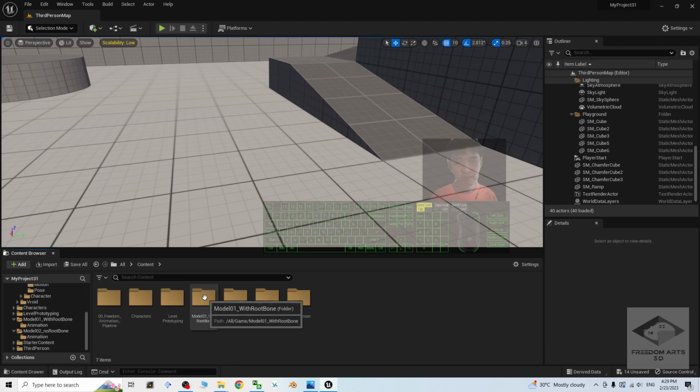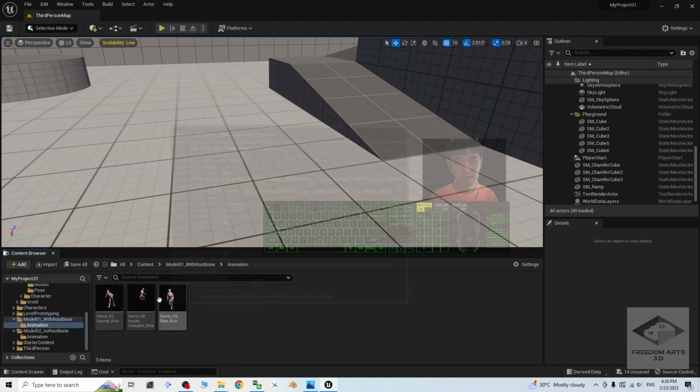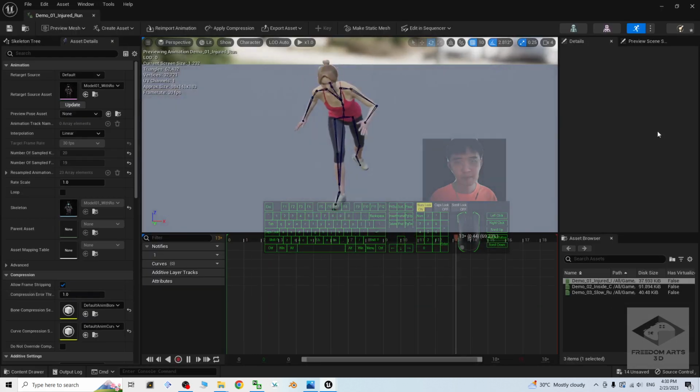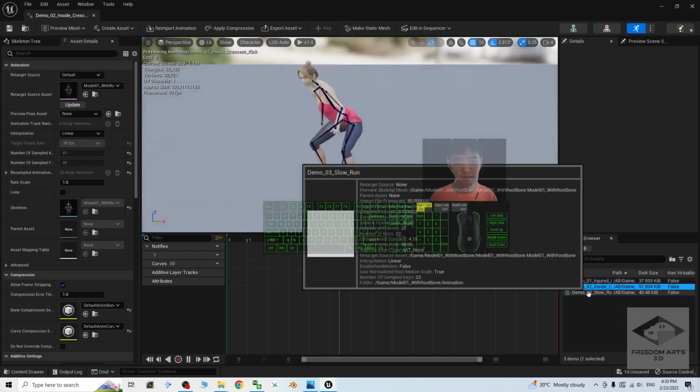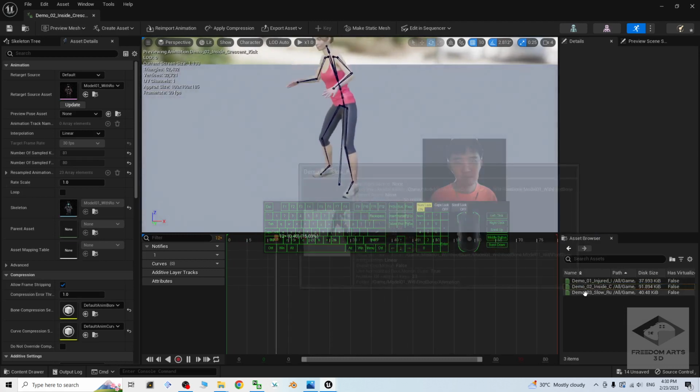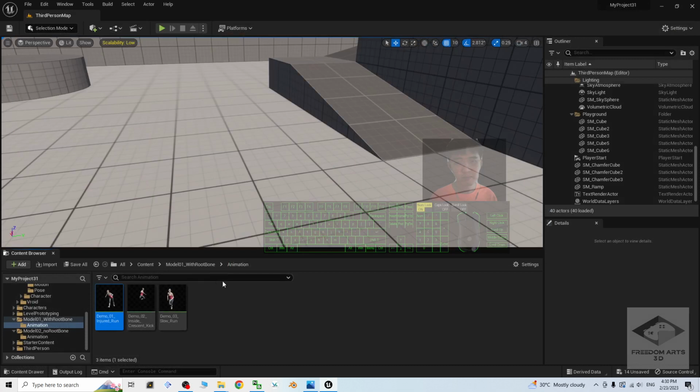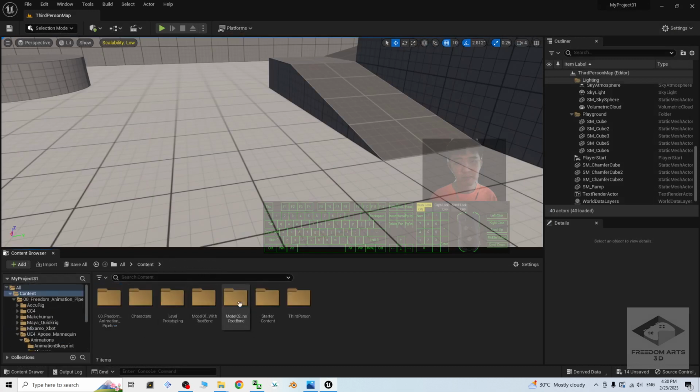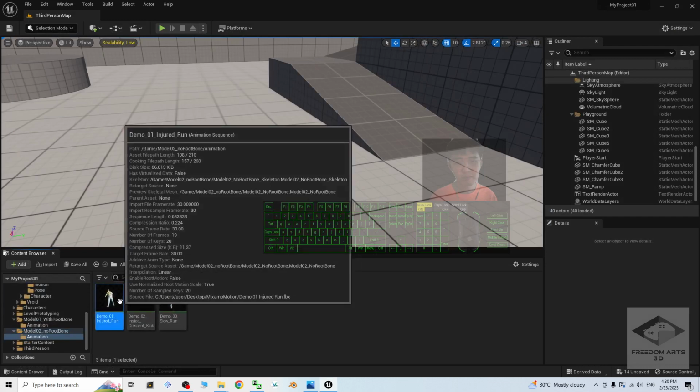You have the model 01 with root bones. All get retargeted properly. And you also have another model that has no root bone, without root bones. Everything also gets retargeted properly.